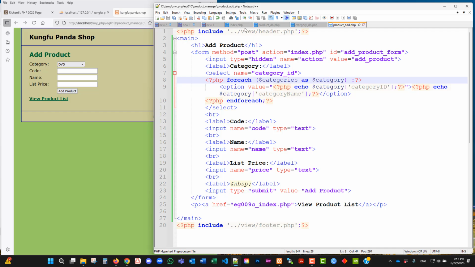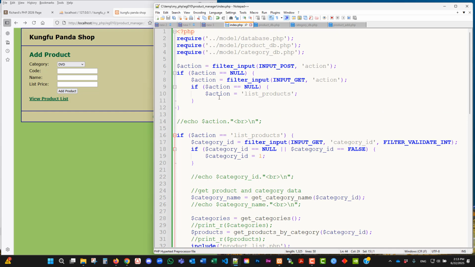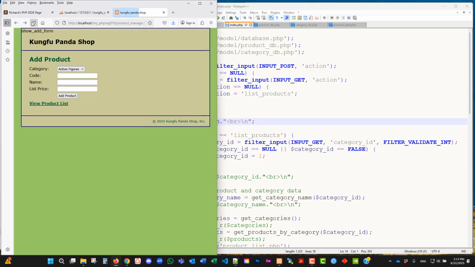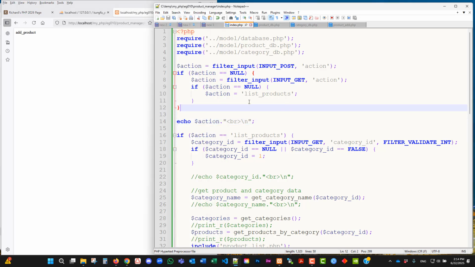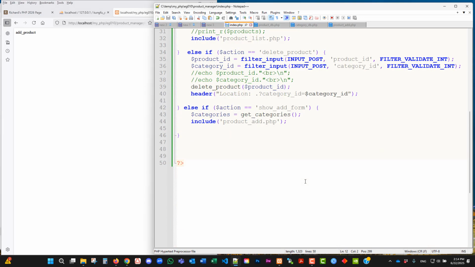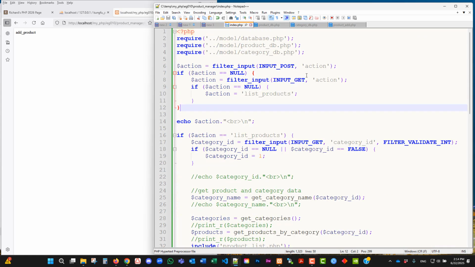Control S to save. Go back to index. Uncomment the action. Control S to save. We need to reload this, I think. All right, now it shows add form. But if you click on add product, send it back to yourself, the action is equal to add product. That is great, right? So we just need to write another controller. If action equal to add product, what we want to do.